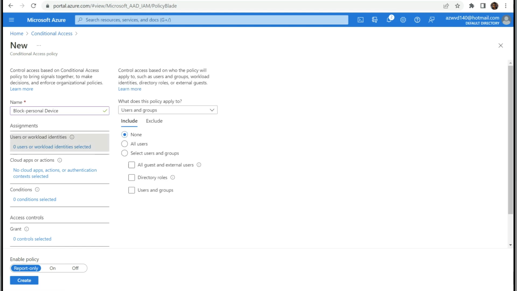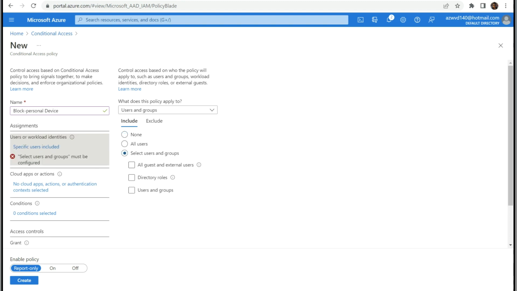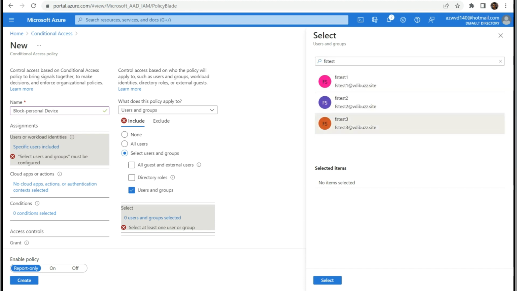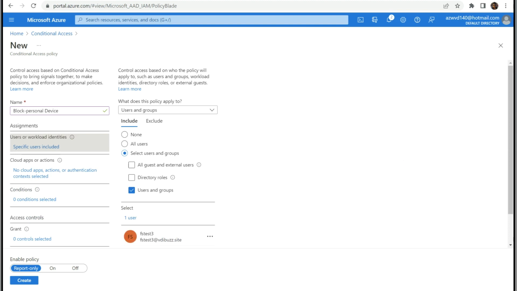Here you can apply this policy either to all the users or a selected group of users. I'm going to allow it for the selected group of users, so I'll select users and groups. I will select my user, which is fstest3. Similarly, you can select the group accordingly.